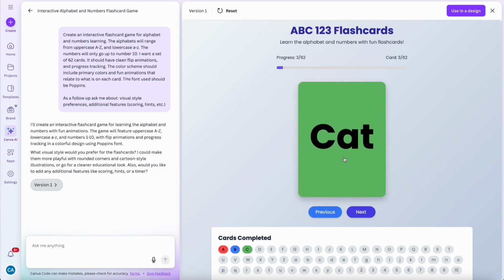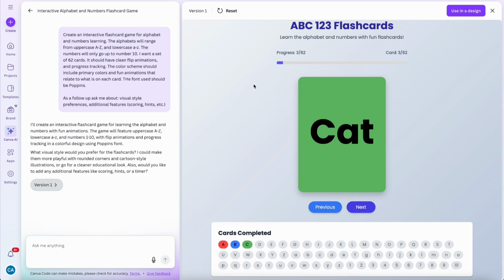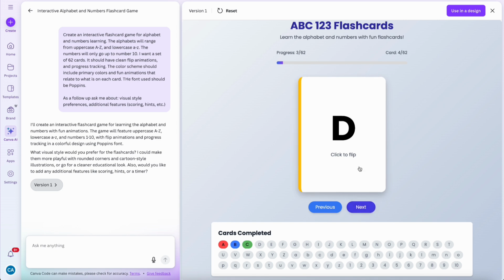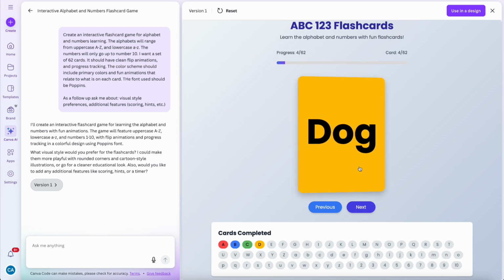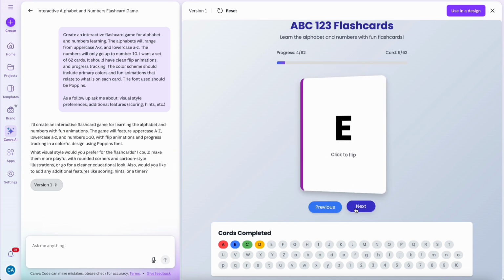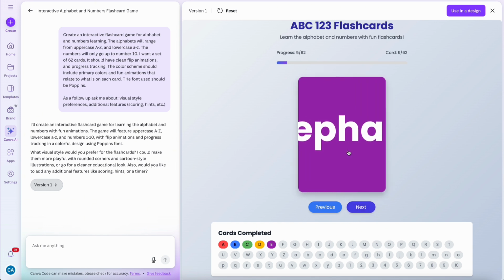This is nice. I would probably make the font smaller. And I would want the background to be more visually appealing. But yeah, so D, dog, and I could flip it back to the front. D for dog. It would be cool if there was a picture of a dog too. E, I would think that's supposed to say elephant, but I can't see.